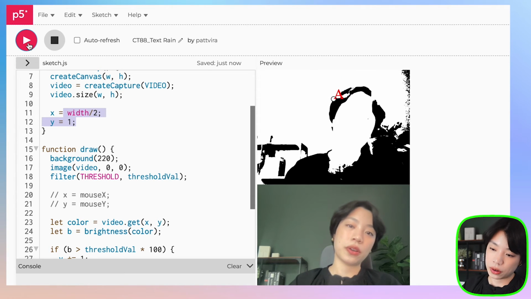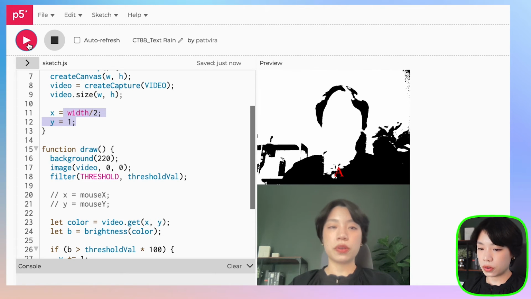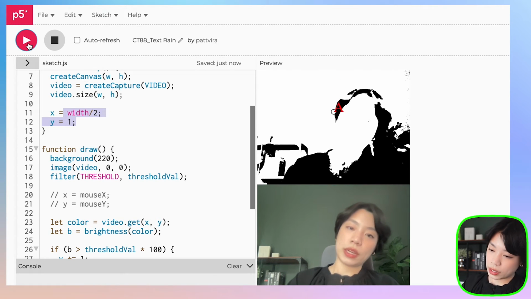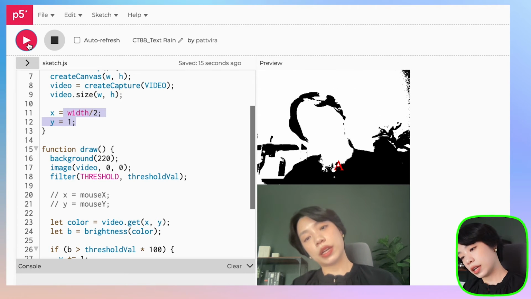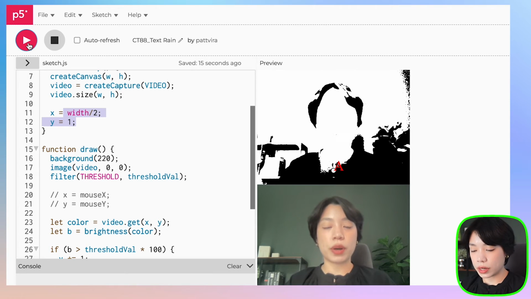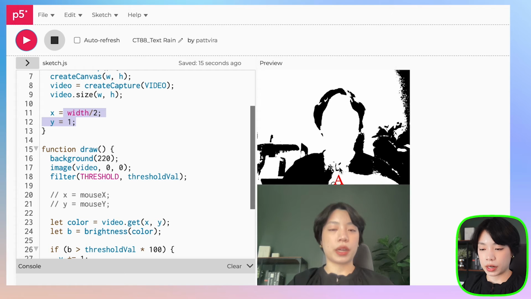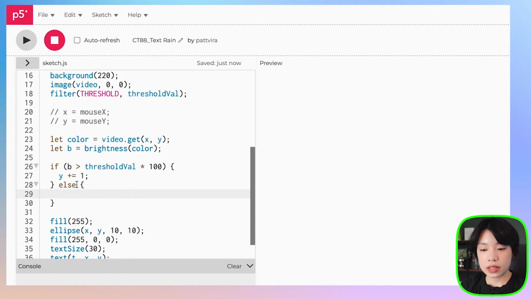All right, but as you can see, once it hits the black part, it stops. But now when it hits the white part, it keeps falling down, right? If I move up, what I want is for it to also move up to the point where the black part is. Now we need to write an else statement. So let's do else, and this else is when b is less than the threshold value times 100, meaning that b is a brightness value that is essentially black.